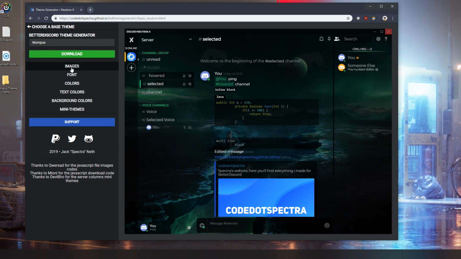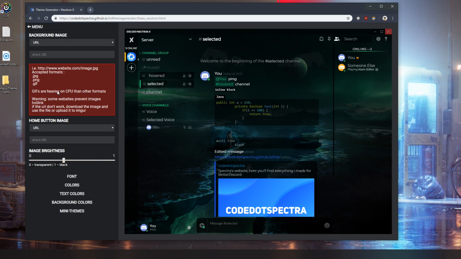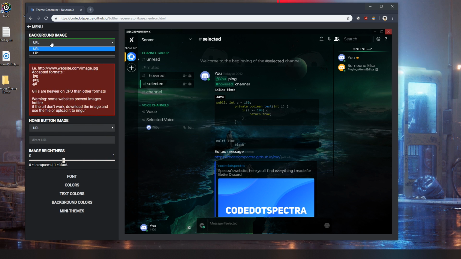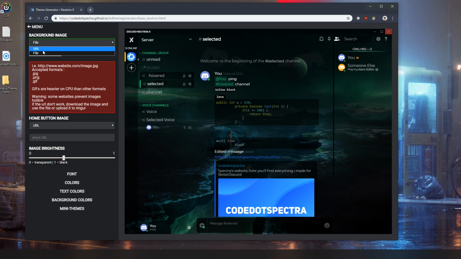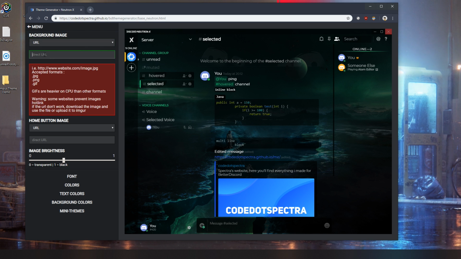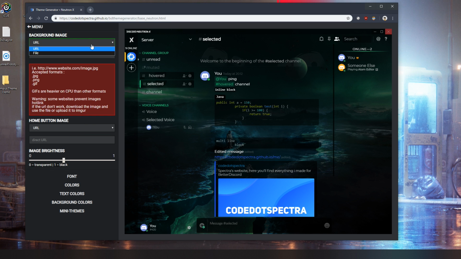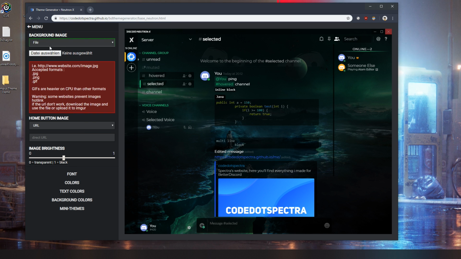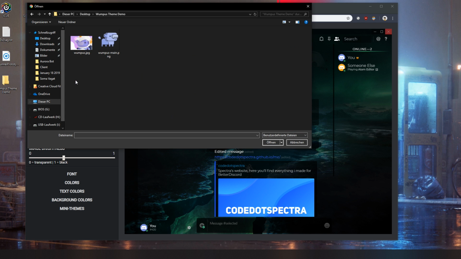Let's go to images. That's the first tab here. You click on it, and as you can see, it opens all the options for it. You go to file, because I personally prefer that. Otherwise, you'll have to take the direct URL of the image, which might be a bit more difficult. So if you've downloaded the file already, you can just use the file selection tool. And I've got set up a folder here. I'm going to use the Wumpus background that looks like that.